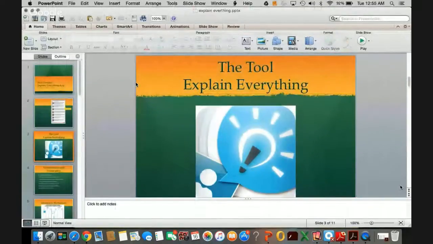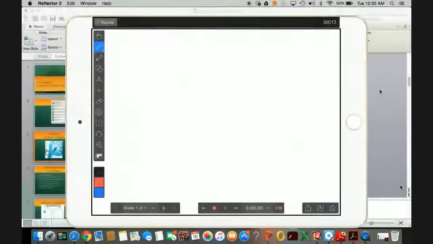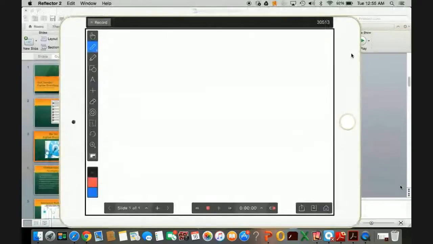And once you click that, you'll notice that the iPad takes you to this blank screen. Essentially, Explain Everything is an interactive whiteboard. The great thing about this interactive whiteboard is it continues to have infinite space, so you can continue moving as far to the right or as far down on this whiteboard to keep building.